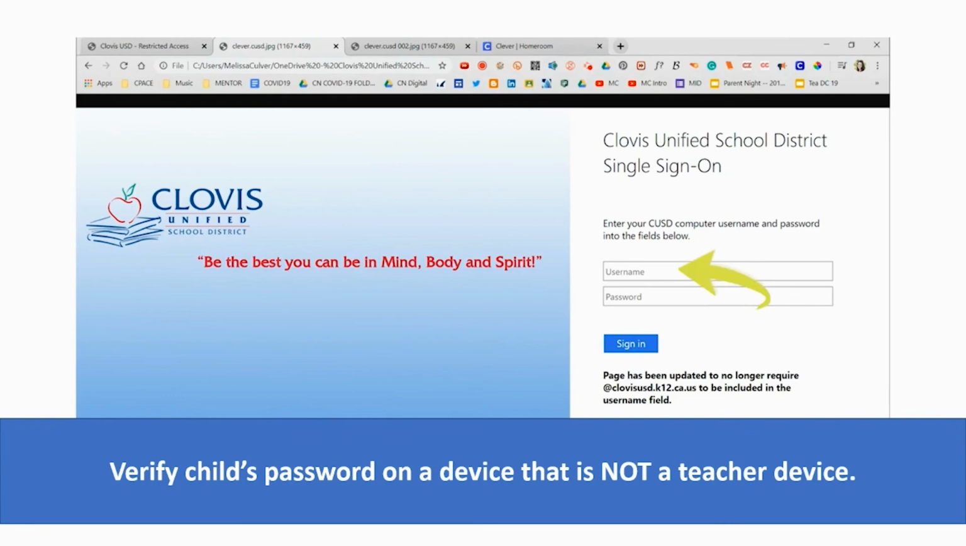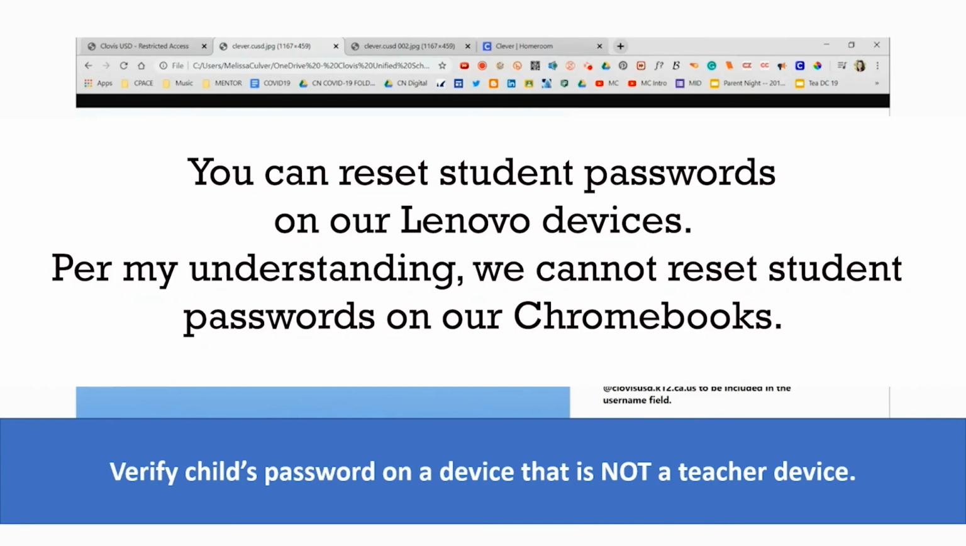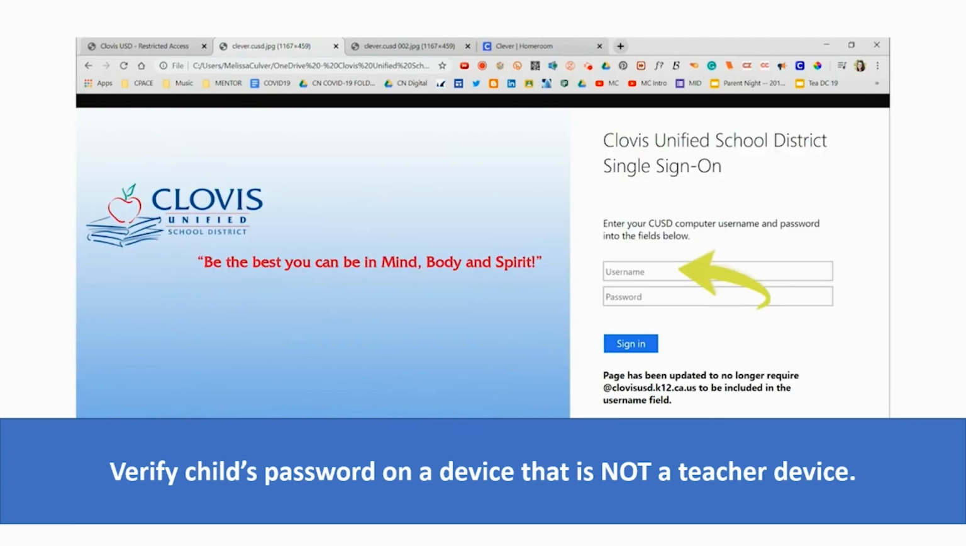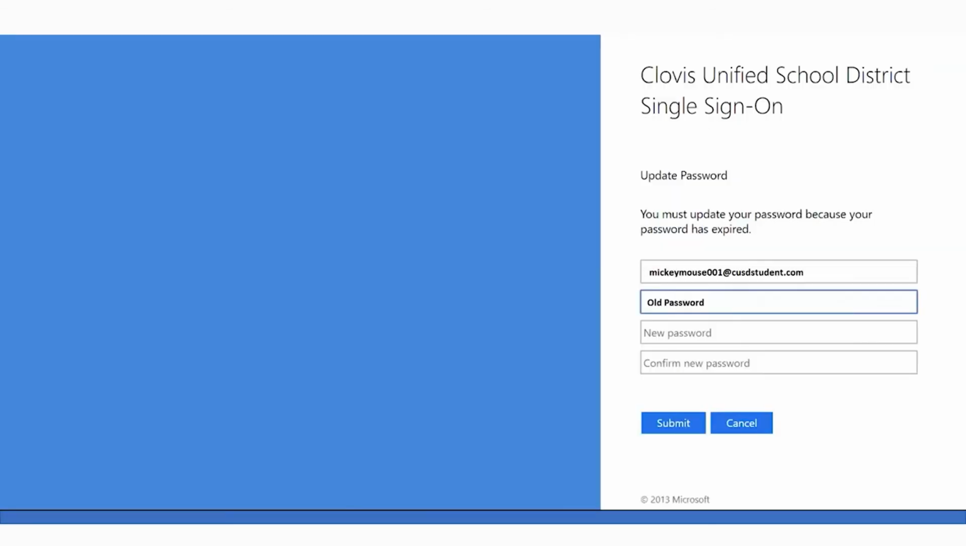Now, if you did reset the password and the child needs to log in and create a new password, if you still have access to that iPad, feel free to let the child reset their password on that iPad or that other student device if possible. From here, please type in that old password. On screen number 2, the definition of old password will be the default password that the child just received, and then go ahead and type in that new password twice.